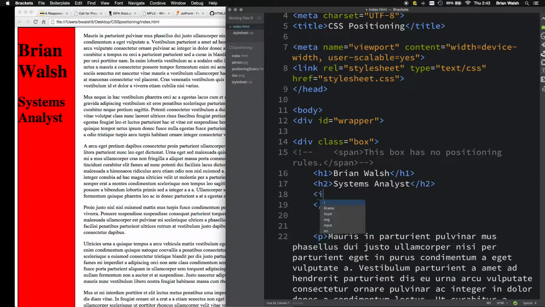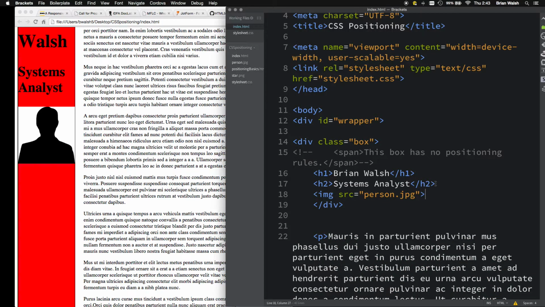Oh, and I'll plug an image as well. Image source equals, I've already thrown an image into this folder. Let's see, person, that should be it. Let's see if that shows up. Cool, all right, I don't like that systems analyst. So let me get rid of that.